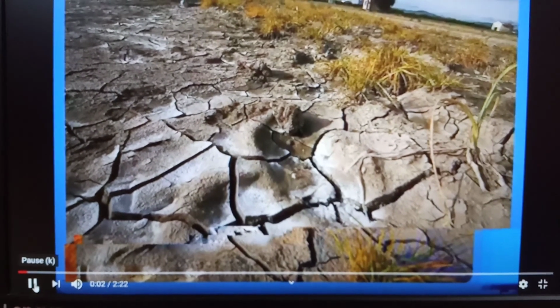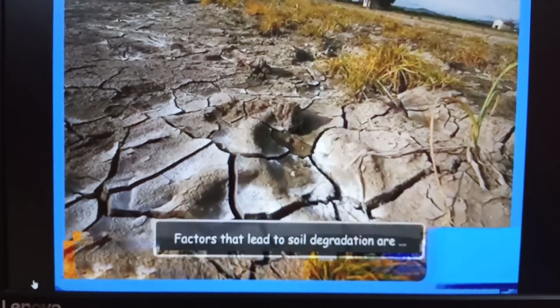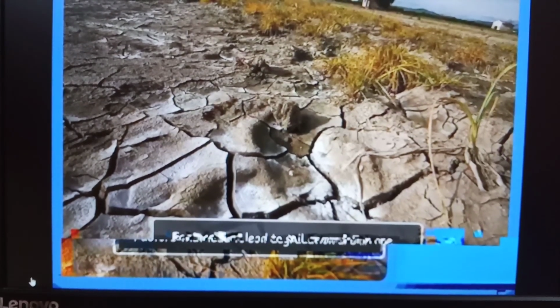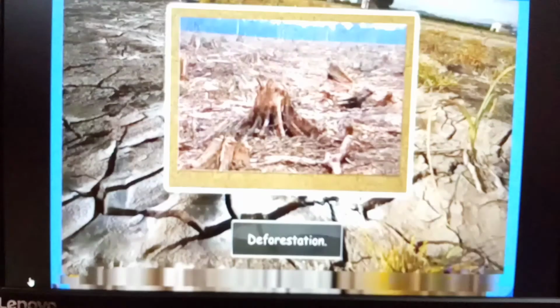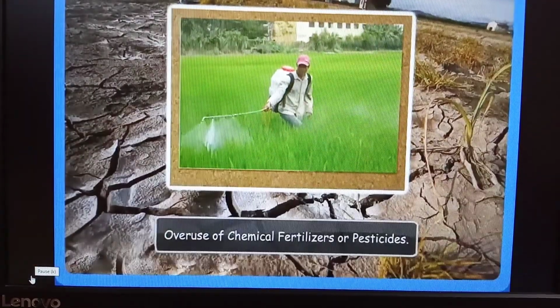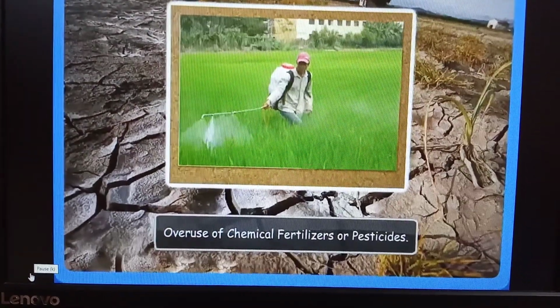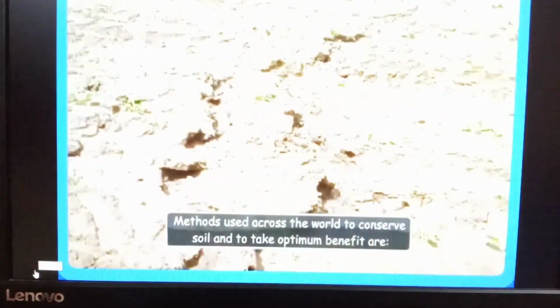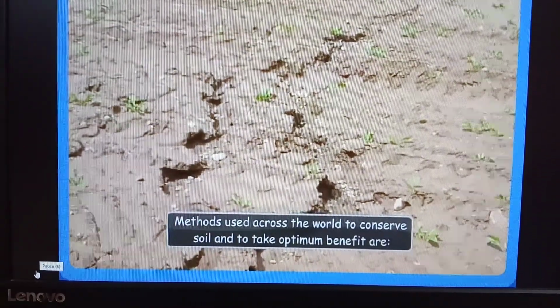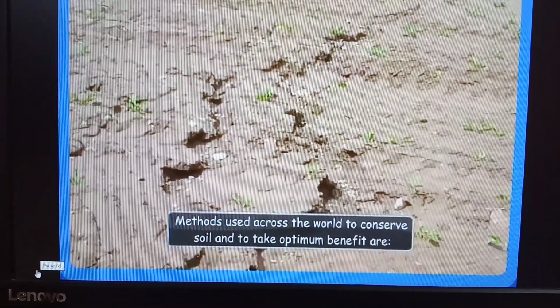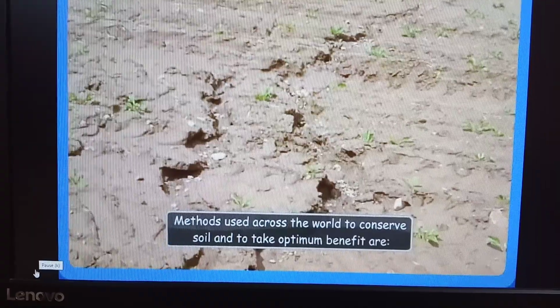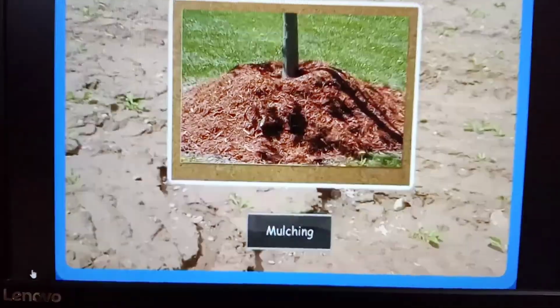Degradation of soil and conservation measures. Factors that lead to soil degradation are deforestation, overgrazing, overuse of chemical fertilizers or pesticides, rainwash, landslides, floods. Methods used across the world to conserve soil and to take optimum benefit are mulching.